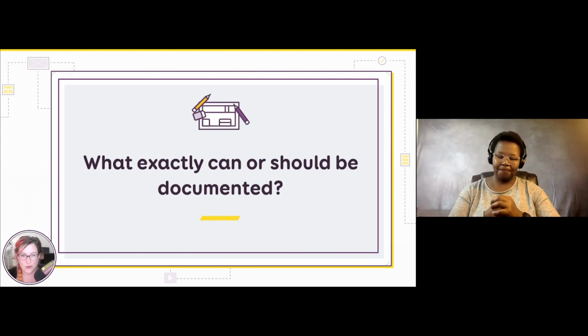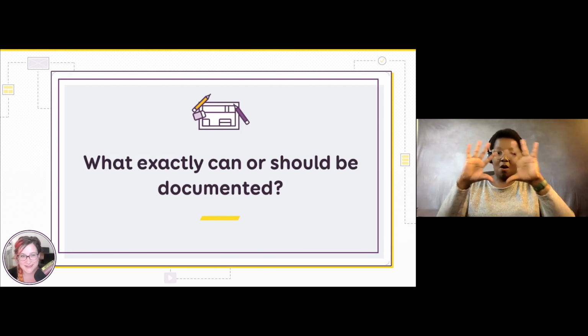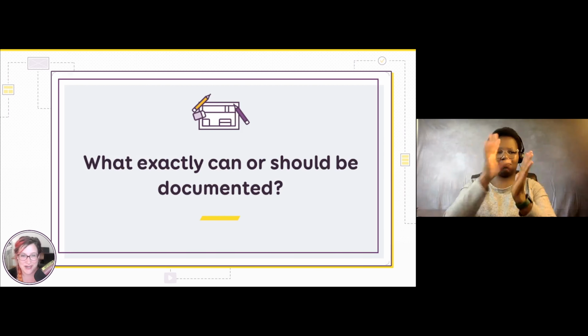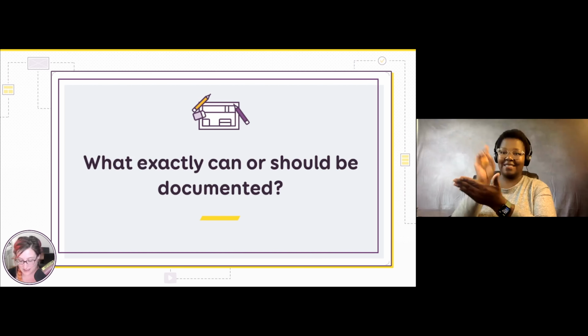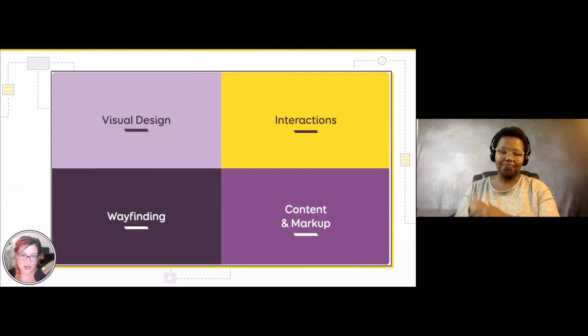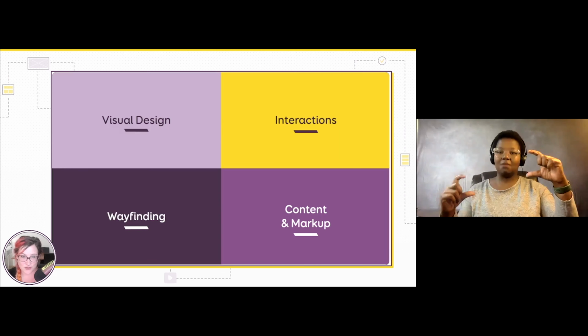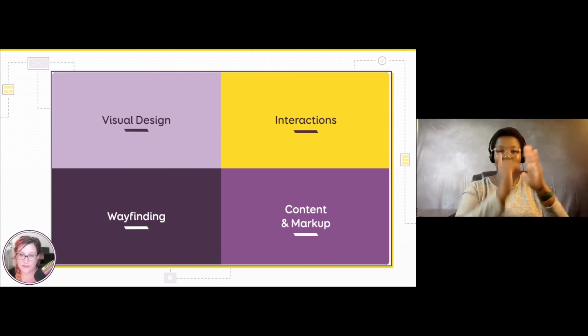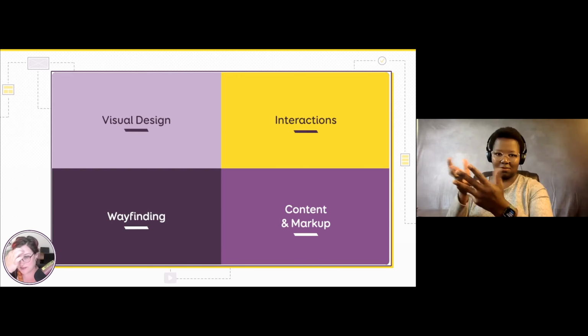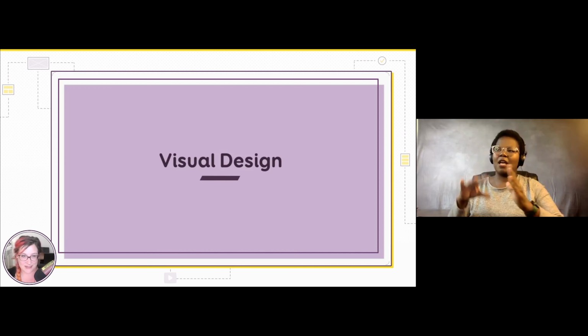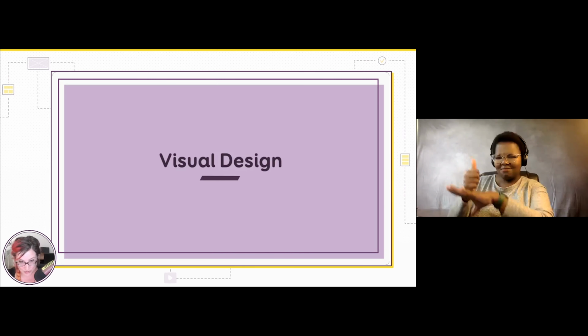So I've shared how and where I document. Let's dig into further actual examples. What exactly can or should a designer document when it comes to accessibility and interactions? To help us process this talk, I've split this into 4 different categories. I have visual design, interaction, wayfinding, and enhanced content and markup. Let's start with visual design documentation.